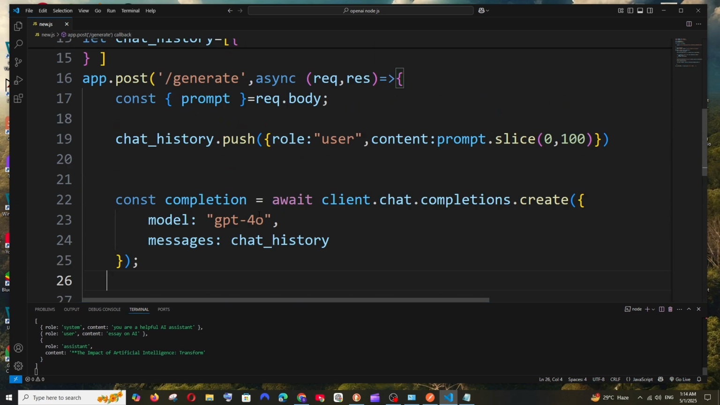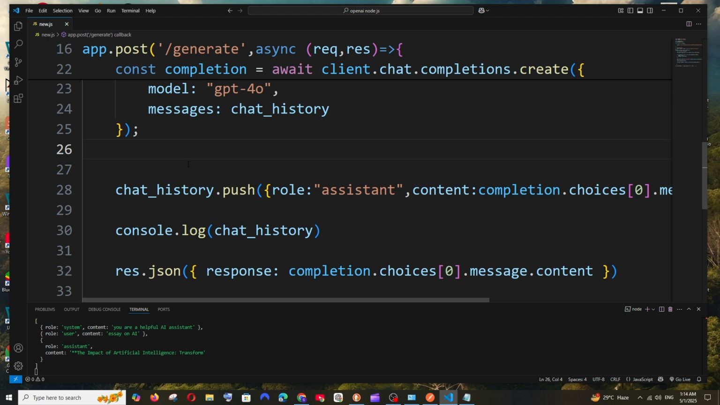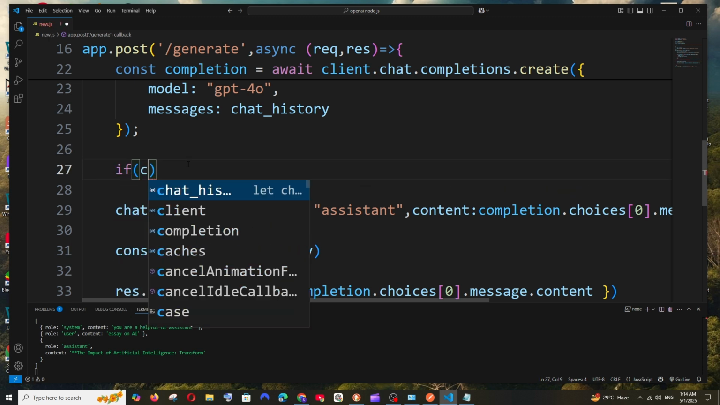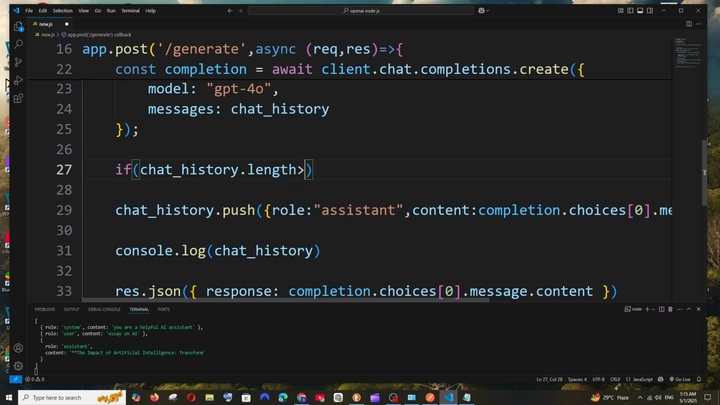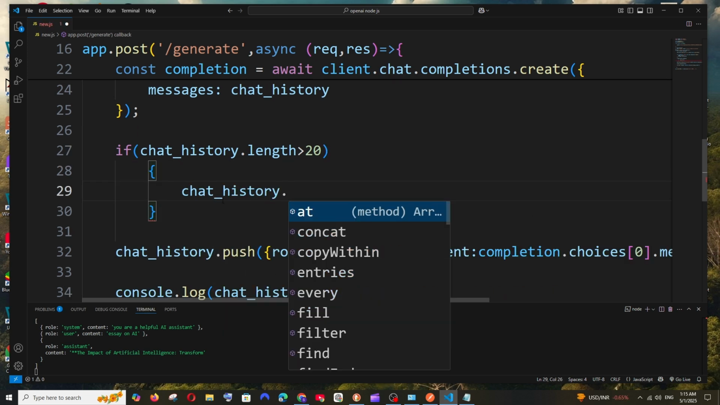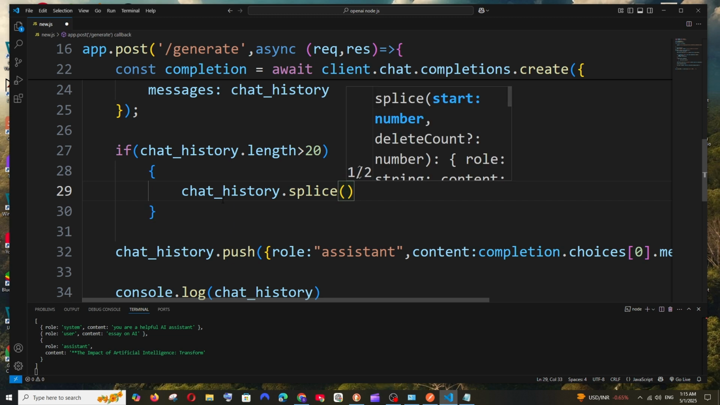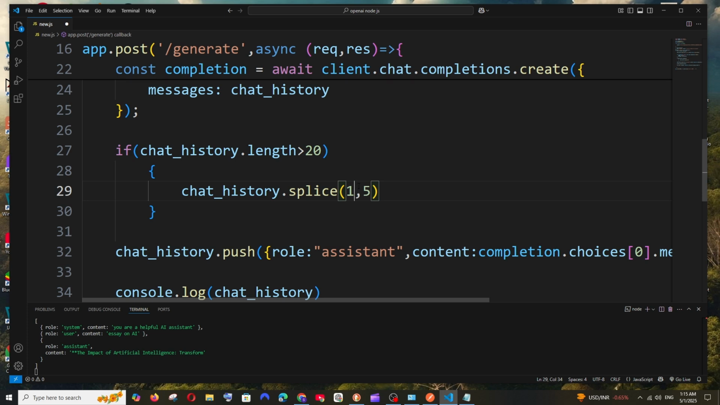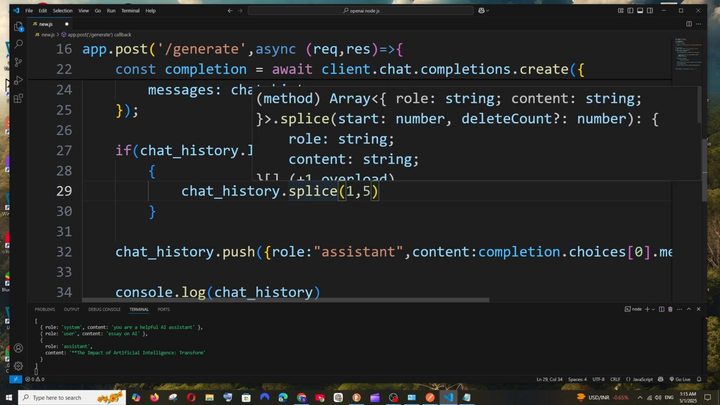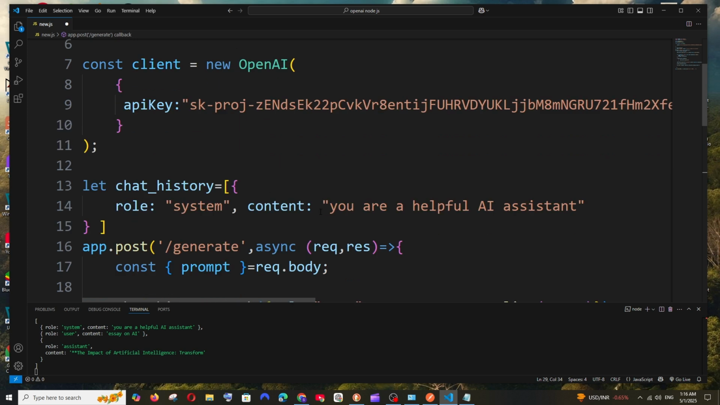Just inside the post method, you can have this code anywhere. It's going to be: if our list, that is chatHistory.length, is greater than 20, I will remove the first 5 elements from our list. It's going to be chatHistory.splice, from 1 till 5, so basically the first index till the 6th index. The reason I am not deleting the 0th index is because in the 0th index we have our main system prompt, so I don't want to disturb this.